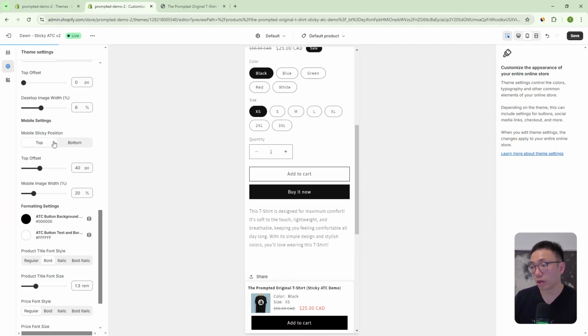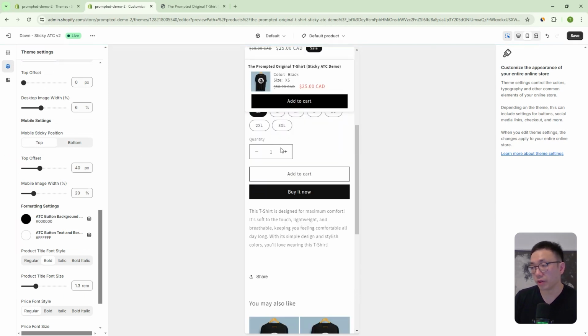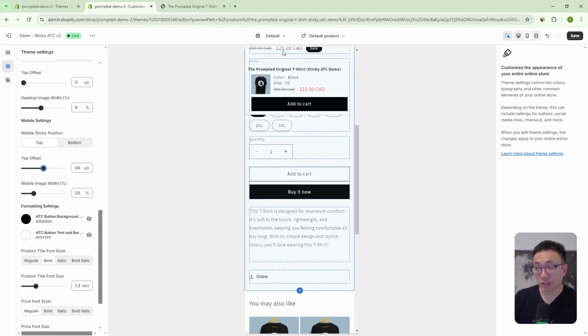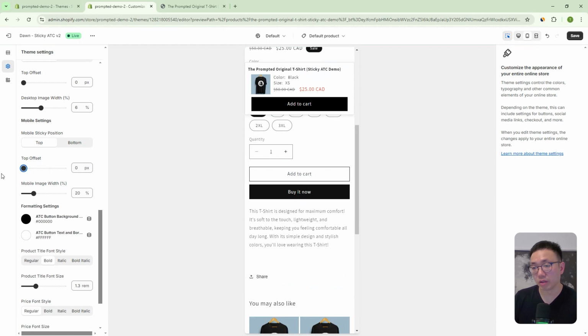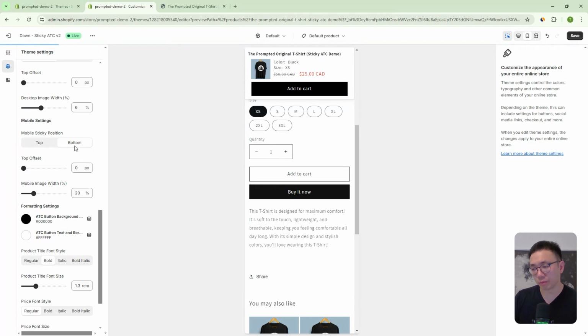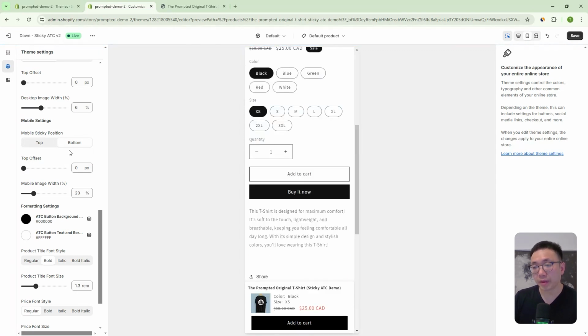So you can also do top and bottom, right? By default, we have it at the bottom, but here you can put it at top. Again, you can also adjust the offset if you want. Right now it's kind of pushed away, but we don't have a sticky menu. So maybe it's better to just put it at 0 in this scenario. Personally, I like to keep it at the bottom for mobile, so we can just do that. And then here you can adjust the image size as well. You can make it bigger or smaller. It's up to you. I like to keep it around 20. I think that looks pretty good.